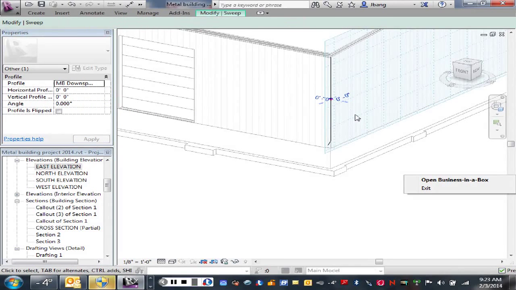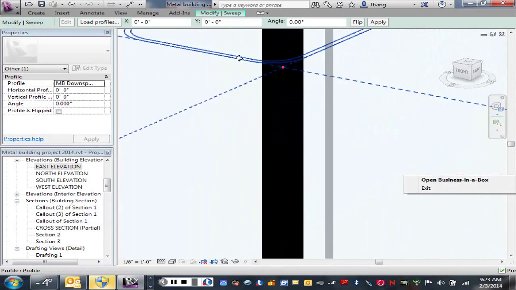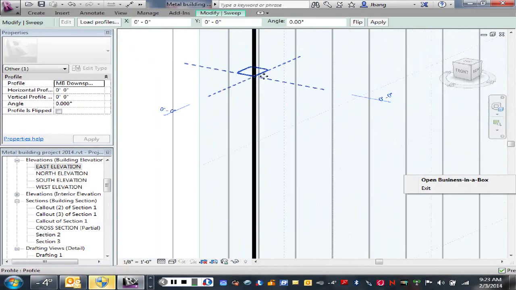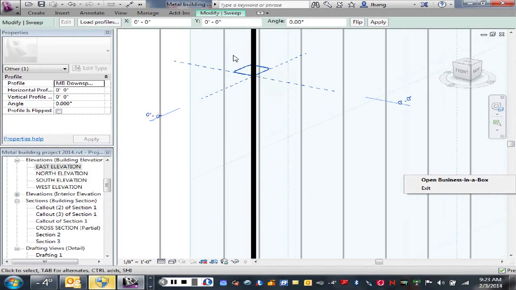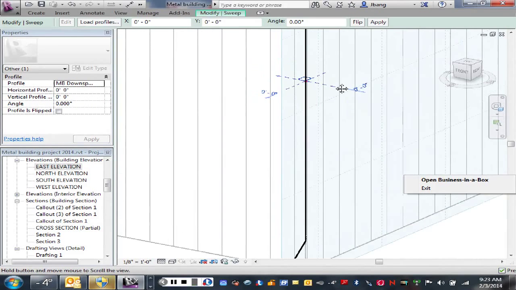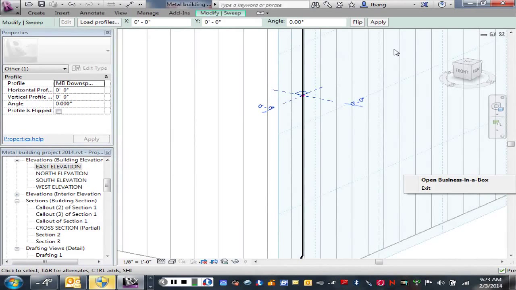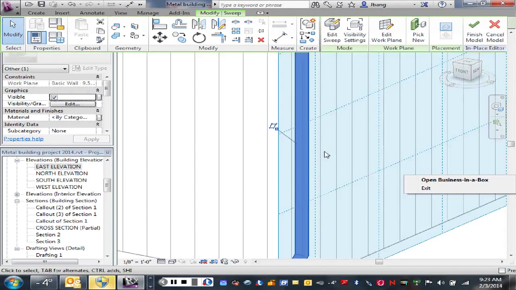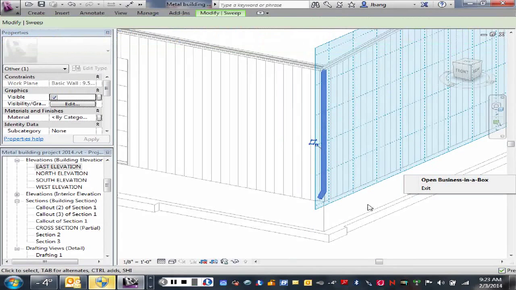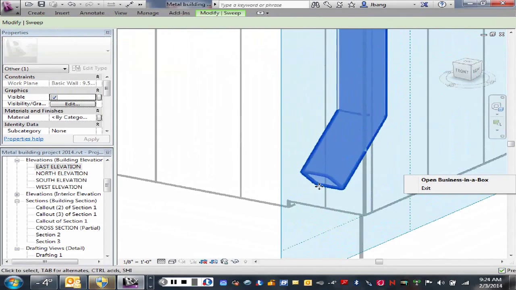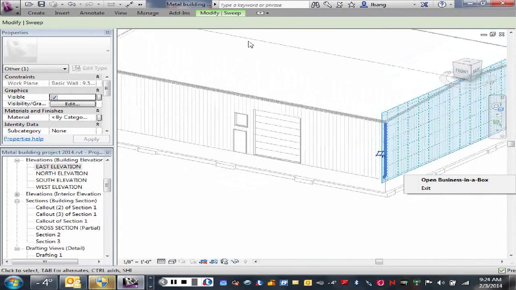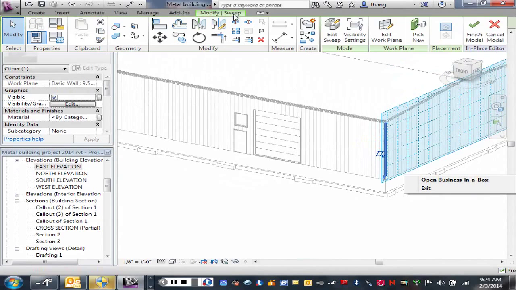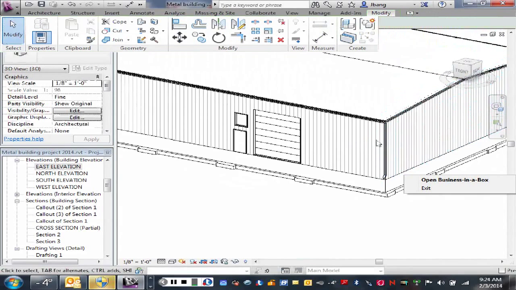Apply that. Now if I zoom in, I should be able to see that profile on there. It is, and it looks like it's going into the building. But we'll address that in a little bit. Okay, so then I can finish that, and that downspout now is extruded along that profile line. You can see it does have a hole in it. And I can finish that. Okay.